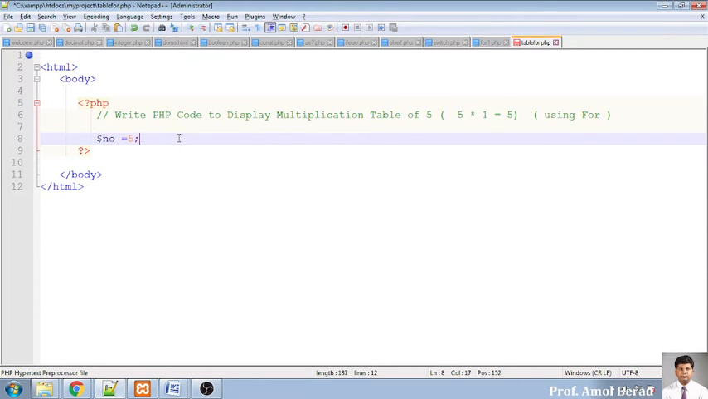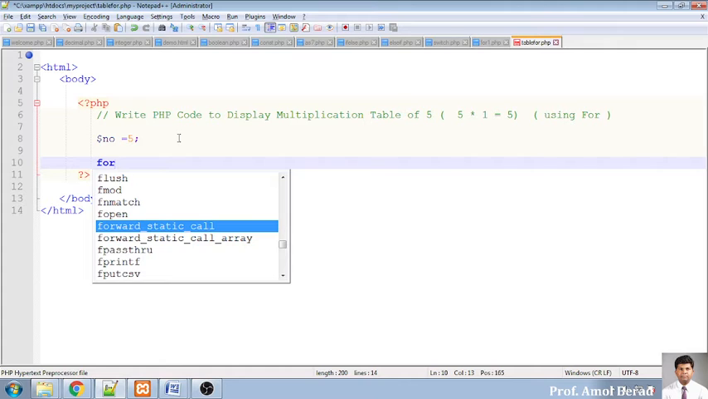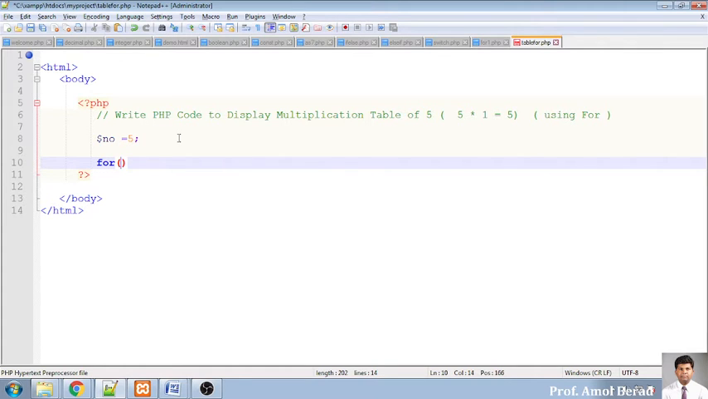So it is like this, and for loop हम लिखेंगे. So for, and the $ sign i is equal to... A table always starts with 1. So 5 ones are 5, 5 twos are 10. So i should always start with 1.